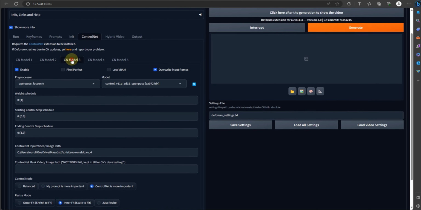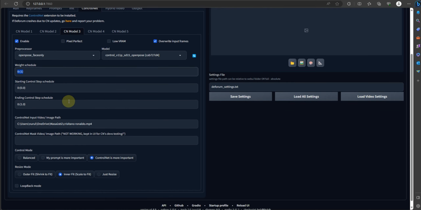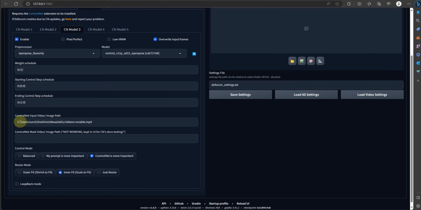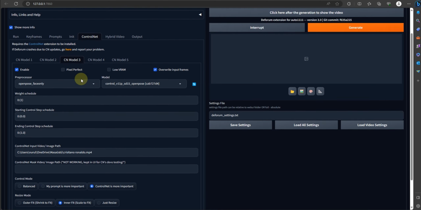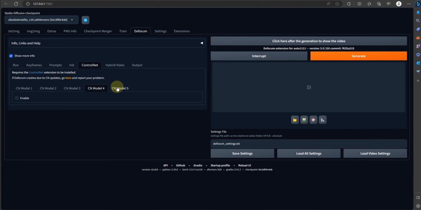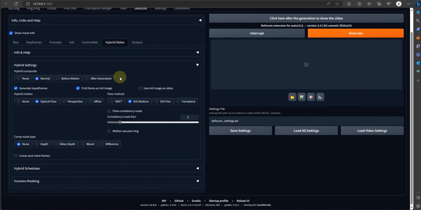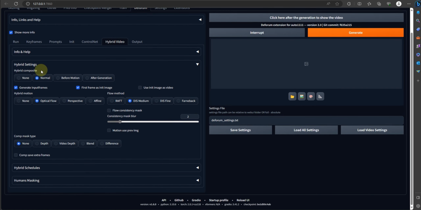The model we will use in the third Controlnet is different, and we select the Open Pose Facially option as the preprocessor. Here, we set the weight schedule to 1 and paste the file path here. I prefer to use 3 Controlnets. Remember that the more Controlnets you use, the better results you will get, but your rendering time will increase in direct proportion to this. Now, let's look at our hybrid video settings.